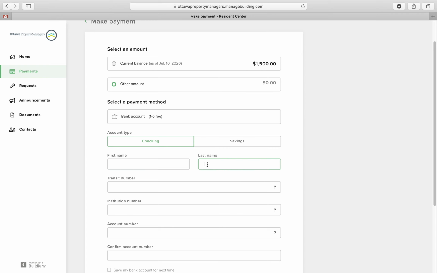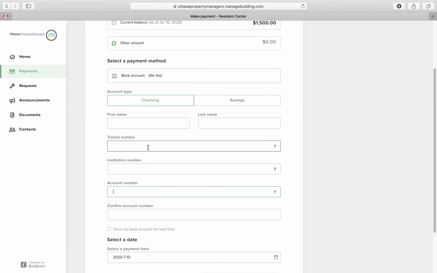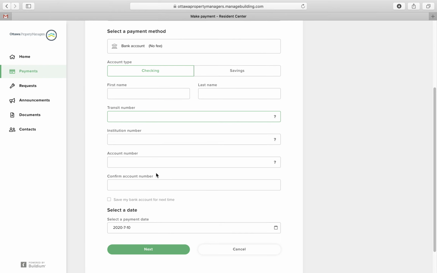Then you enter the first name and last name associated with the bank account, and it's important that they be accurate. You'll enter the transit number, institution number, and account number twice. Okay, the account number, you have to enter it twice for that specific bank account. Now, the transit number, if you're not sure where to find it, the little question mark here on the side pops up and it shows you exactly where to find it on a check. This information is also available to you through your online banking portal, okay? You'll be able to find that there or on a void check. From here, you keep on going, you enter all that information.